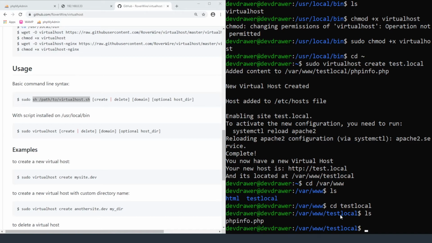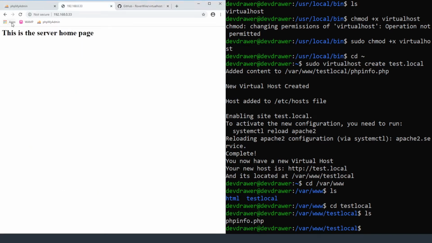So now if we try to access test.local, it's not going to work because we don't have our host file set up on the Windows machine to be able to read that test.local, which I'll show you how to do in just a second. But you might also want to notice that if we call it test.local, it's going to create a folder called test.local. So it takes the TLD as well as the domain that you're trying to create, and it combines them into one folder. So just keep that in mind whenever you're naming something, that if you have a specific naming convention that you want to work with, this is the way it's going to name it.